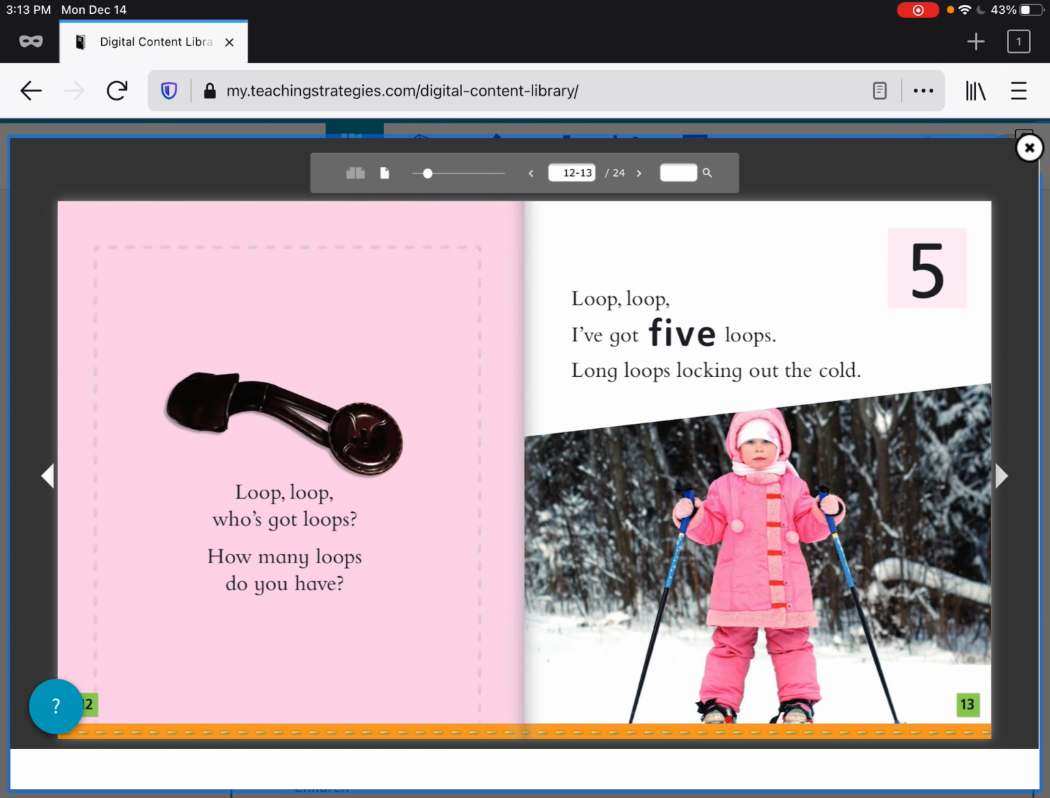Loop, loop, who's got loops? How many loops do you have? Loop, loop, I've got five loops. Long loops, locking out the cold.